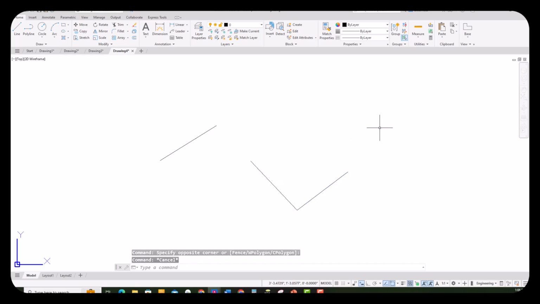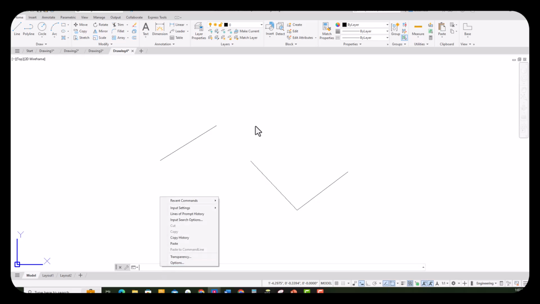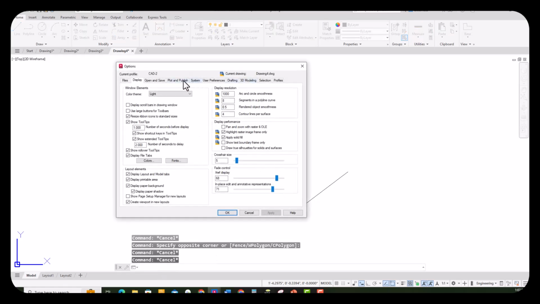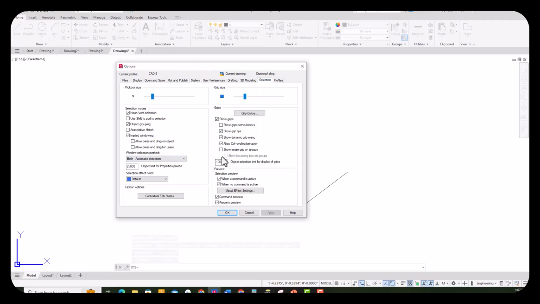If I hold down my left mouse button, I have a setting to get rid of lasso mode. So to show you lasso mode, I'm going to go over to options. I'm going to go to selection, and I'm not a big fan of lasso mode. So notice it says implied windowing. I can allow press and drag an object or press and drag for lasso. I'm going to enable press and drag for lasso just so you can see what it looks like. And I'm going to say OK.